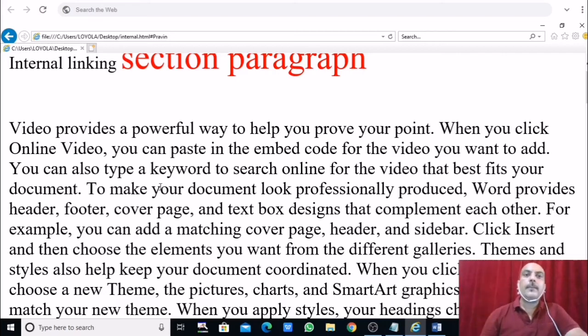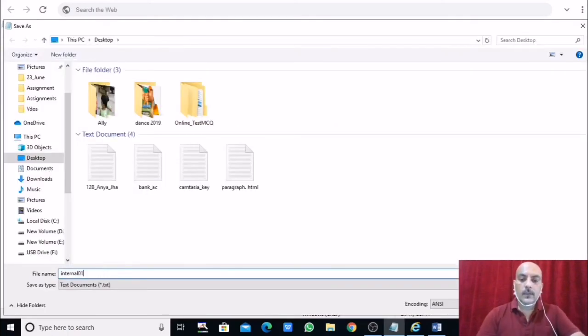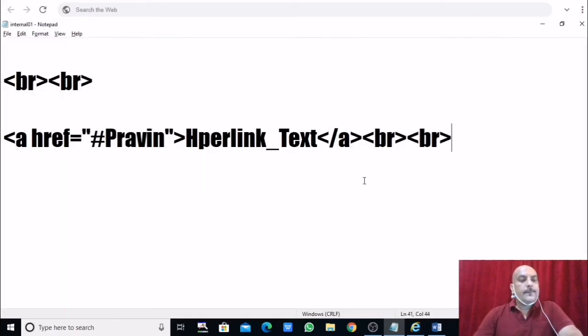So for that purpose again I am creating one more page. Here it is, I have saved it as internal, and again I am saving it as internal1.html, and on the desktop only I saved it, right? This is one more document.